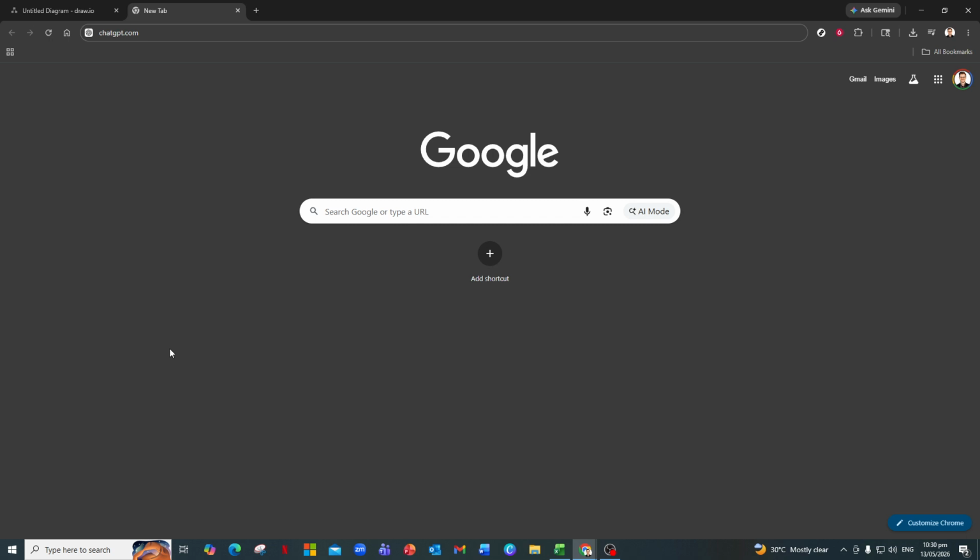First, let's talk about what we're trying to achieve. The goal here is to use ChatGPT to generate the structure of a diagram for you. Things like the components, the connections between them, and clear descriptions of each part. Then you'll bring that structure into Draw.io and turn it into a visual diagram with just a bit of formatting and adjustment.